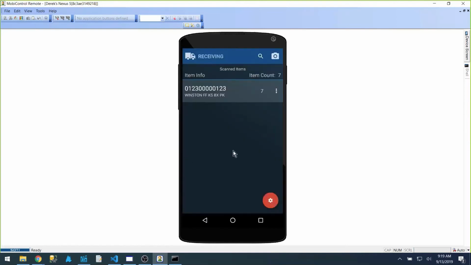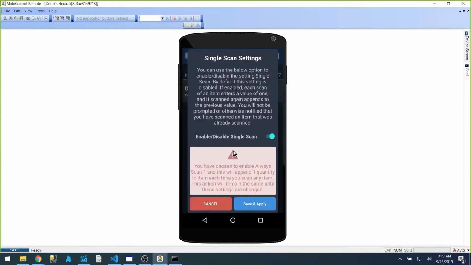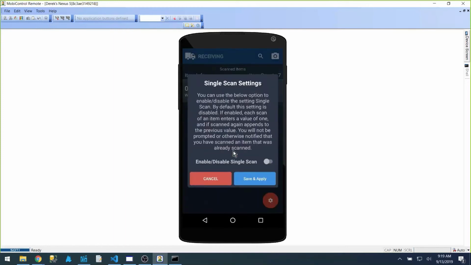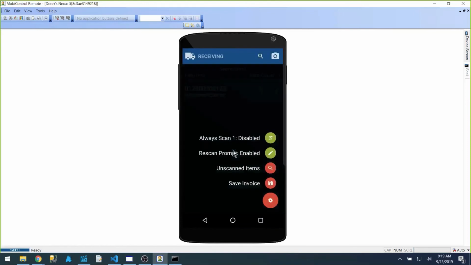All right, so for the options, if you choose the little cogwheel down here, you have the same option for always scan equal 1. I can turn that off. Then it's going to prompt me for my quantities. You can do the rescan prompt, so do you want that option we just saw a second ago, do you want to append or replace? You can see all unscanned items. Basically, if you're building this invoice against a purchase order, this will show you the items that have not been scanned yet. And then save invoice.